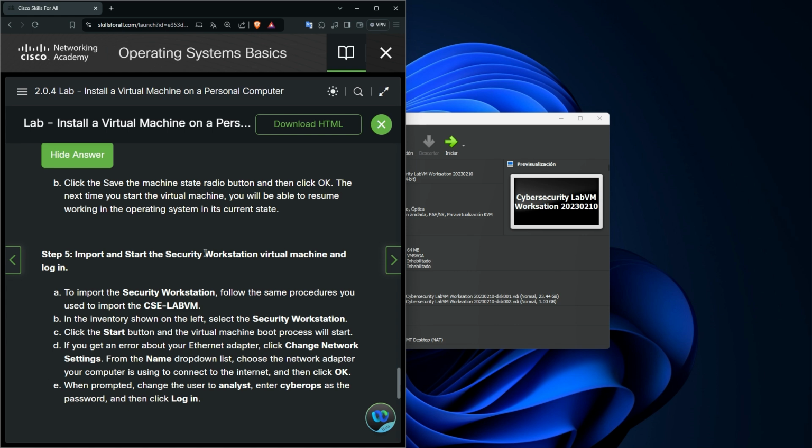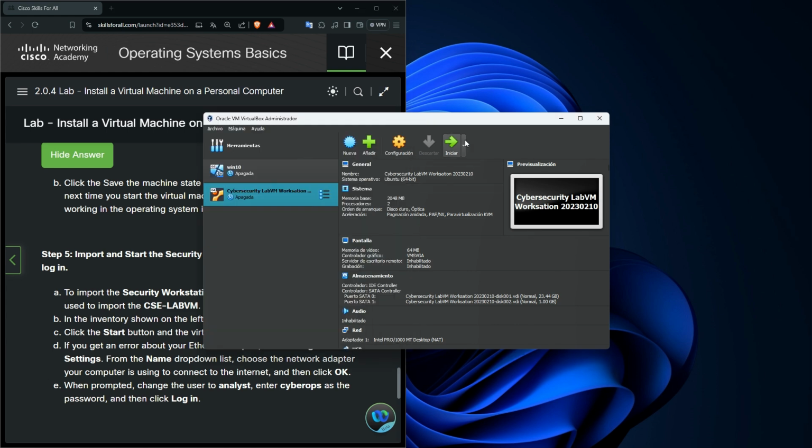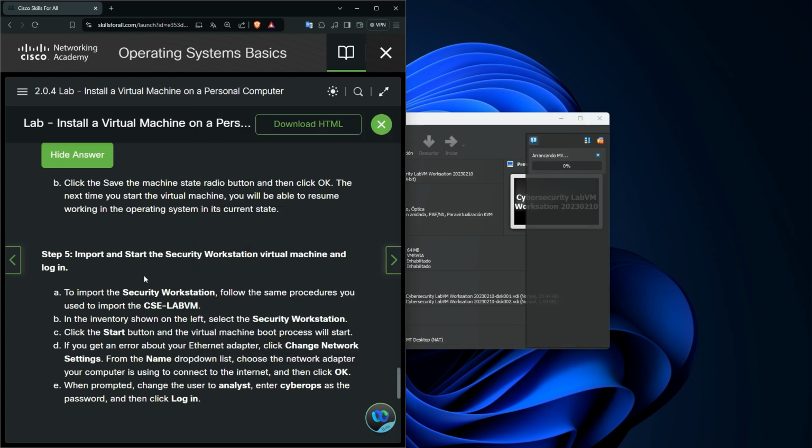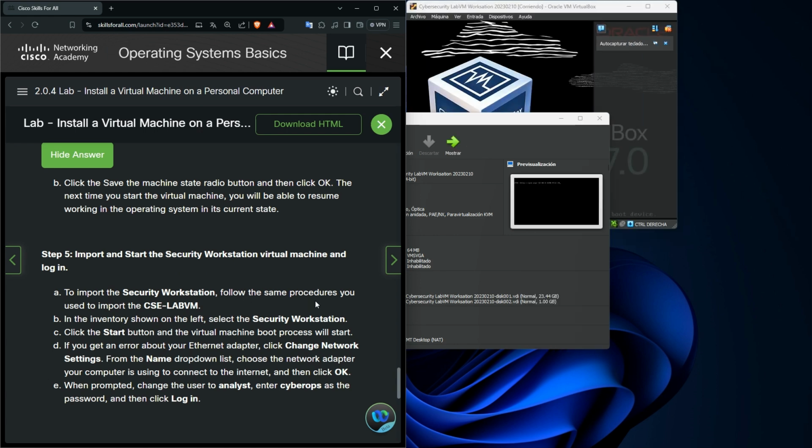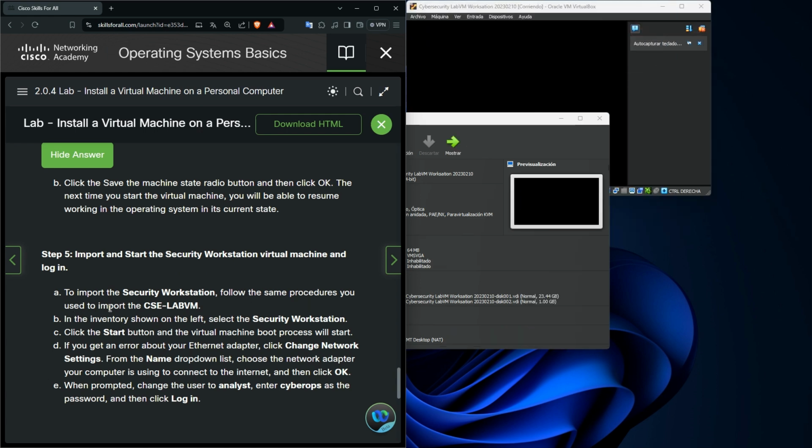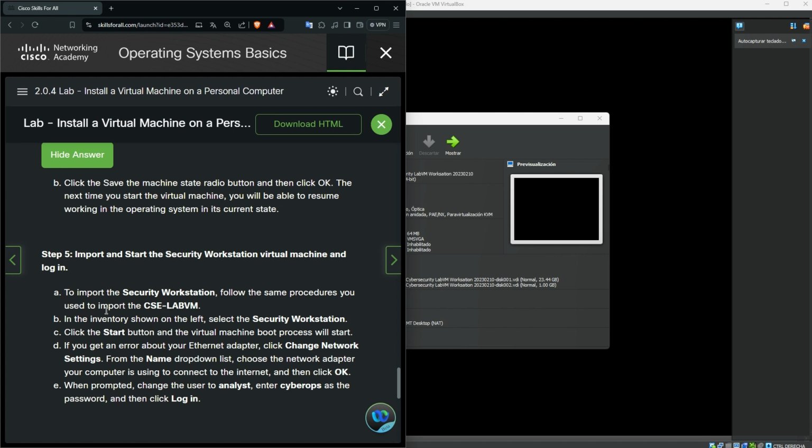Import and start the security workstation. Import the security workstation, following the same procedure you used to import the CSA Lab VM. In the inventory shown on the left, select the security workstation and click the Start button, and the virtual machine boot process will start.